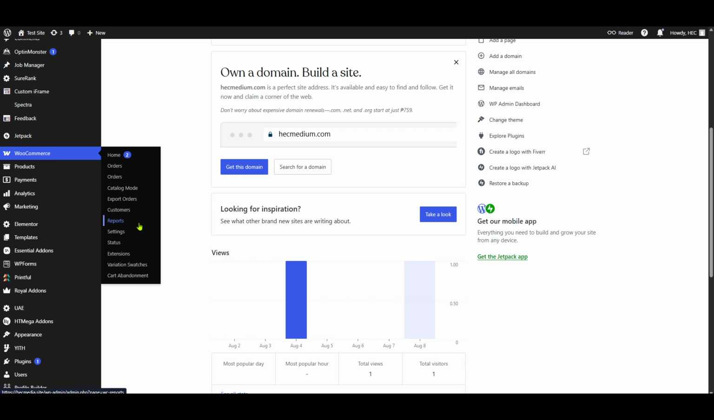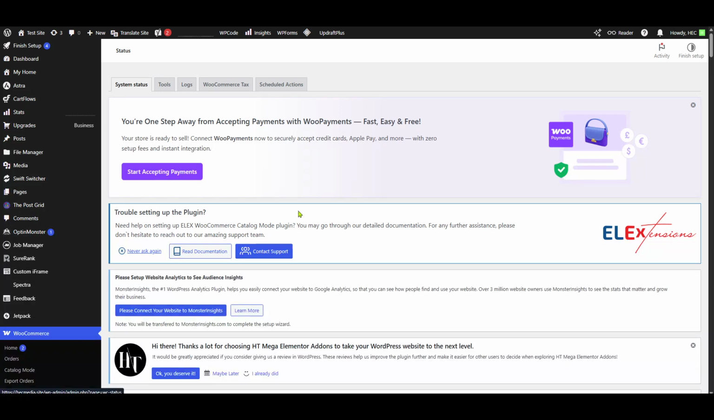Once you're on the WooCommerce status page, you'll notice several tabs lined up horizontally near the top. Click on the Tools tab. This section is invaluable, offering a wealth of options for managing site health, including our task for today.